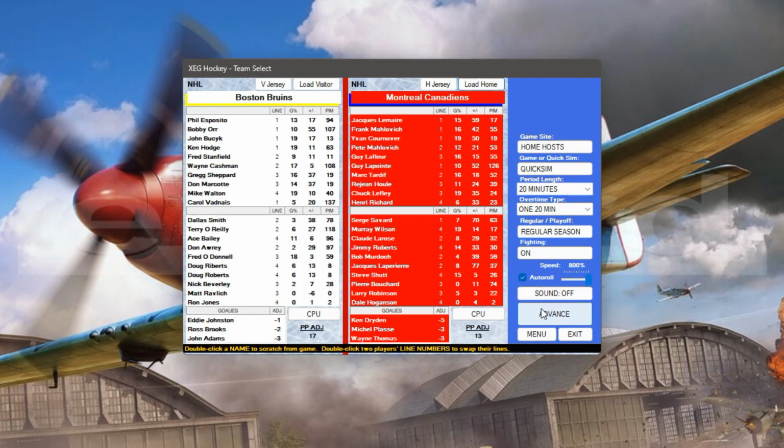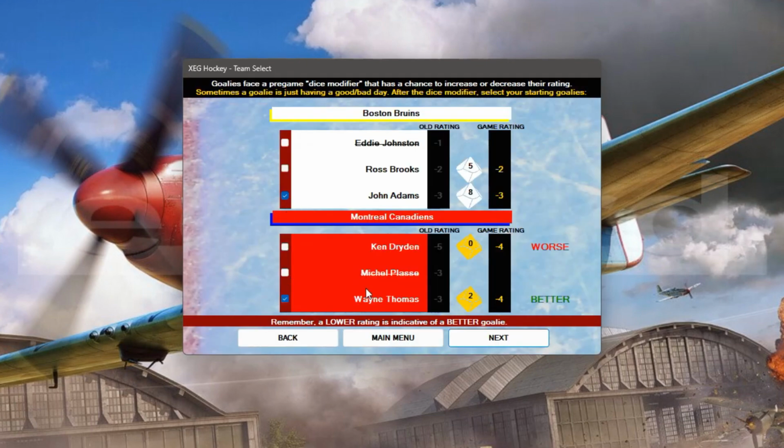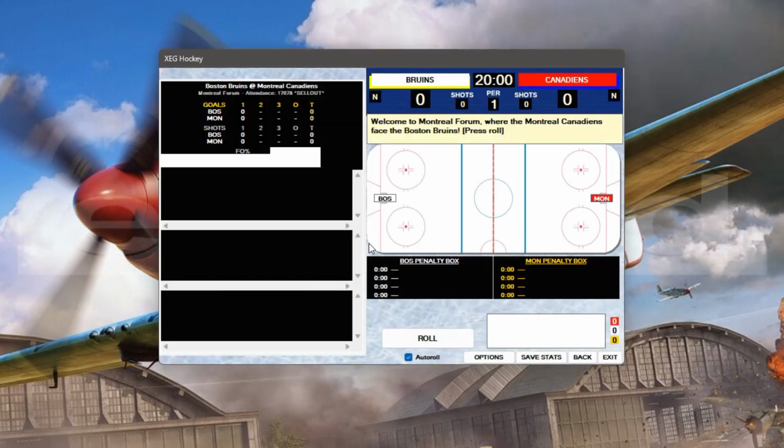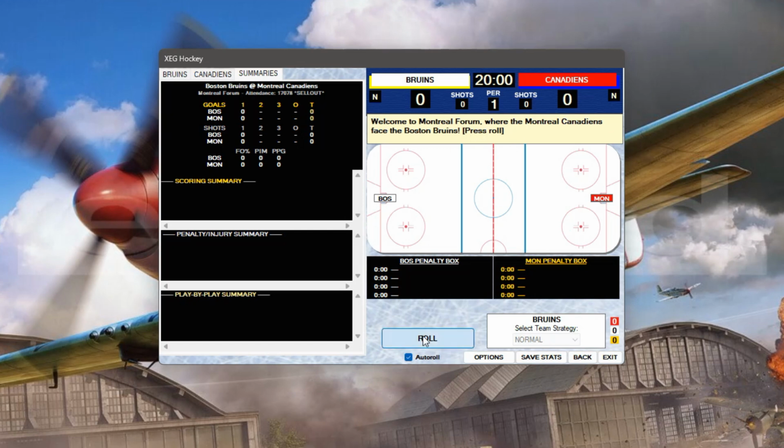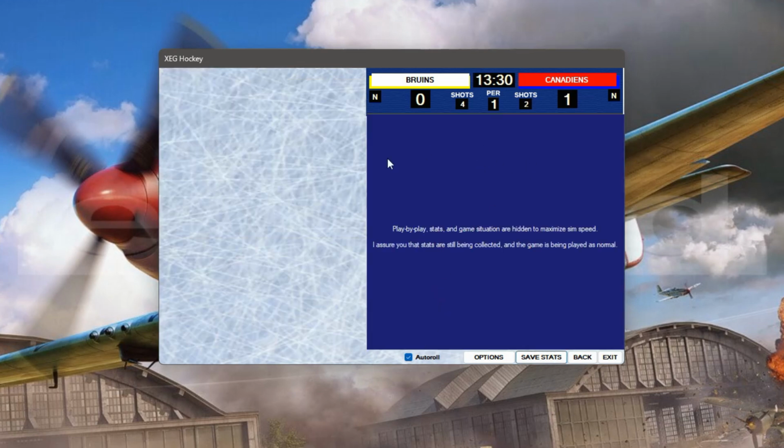So you just hit advance, and then you see the dice here. Each team has both. So first thing you do, and this is common for a lot of hockey games, you roll for your starting goalie. So you hit next, and we're ready to go. And you'll see play-by-play here. If you press roll, it's gonna zip through it really quick. You won't see progress here. It says here, it's all hidden to maximize sim speed.